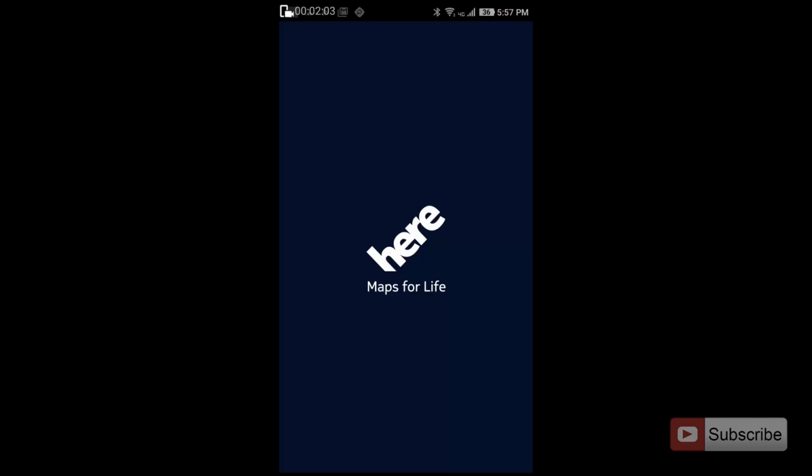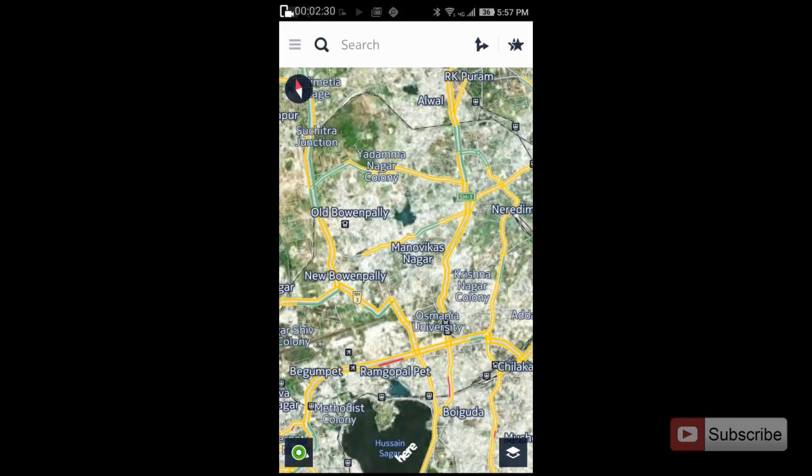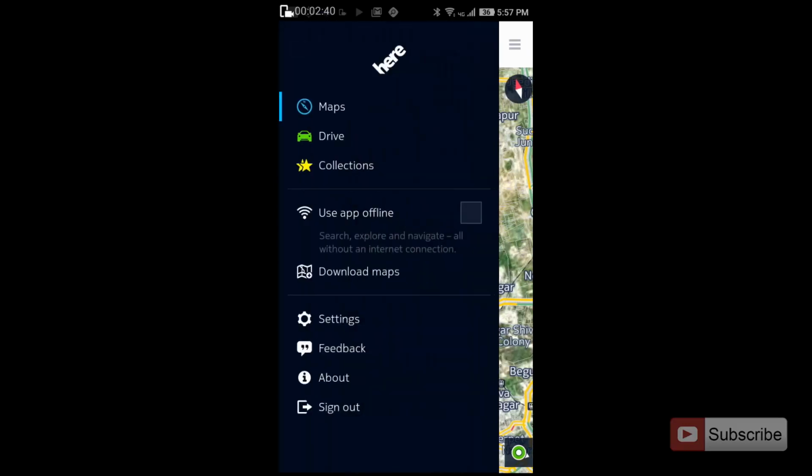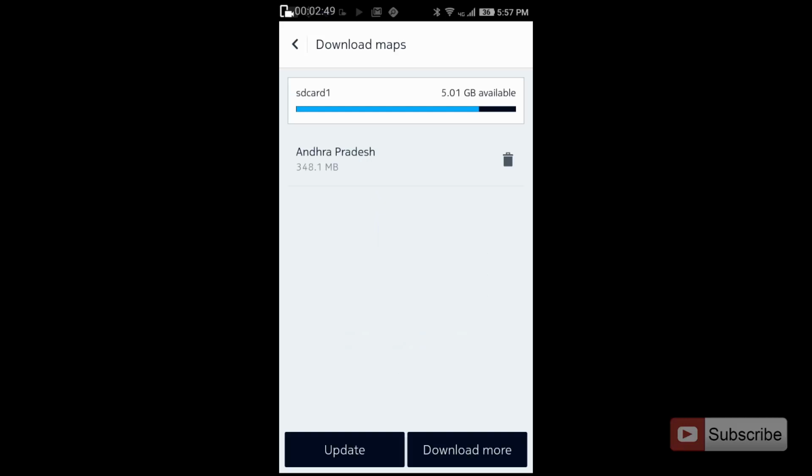So we have Here Maps, which is a very good alternative for Google Maps. The highlighting features of this app are that you have offline maps, you can search those offline maps, and you can have navigation using those offline maps. So you don't need an internet connection. To download any maps, you can go to download maps, and then from here, you can select whatever map you want to download. As you can see, I have already downloaded the Andhra Pradesh map. So I have the entire map of Andhra Pradesh in my phone.